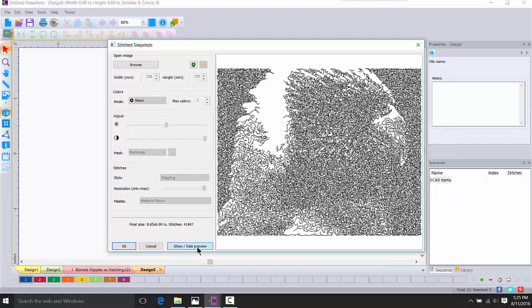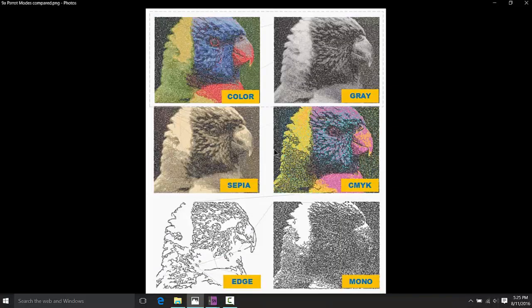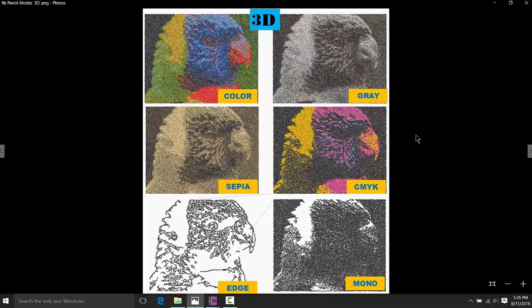Let's take a look at this slide that compares all of the different modes from color to gray to sepia to our cyan colors, our edge, and our mono, and we can see the ones that we like best. Our next slide will show us where the stitches have been added, and some of these, as in the gray and the sepia and the mono, really don't do our bird justice. However, let's not write off our edge and our mono.